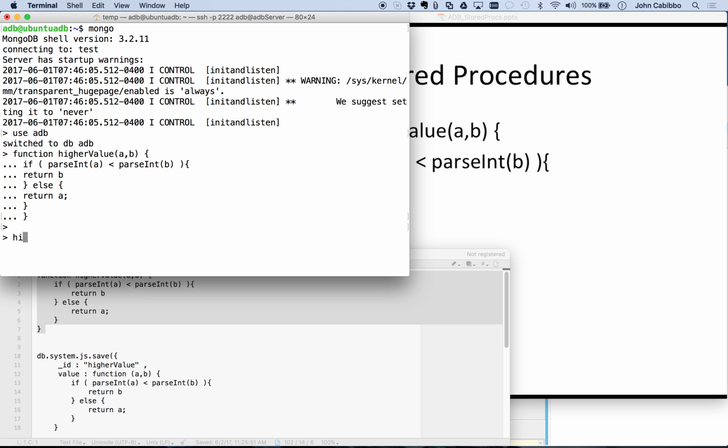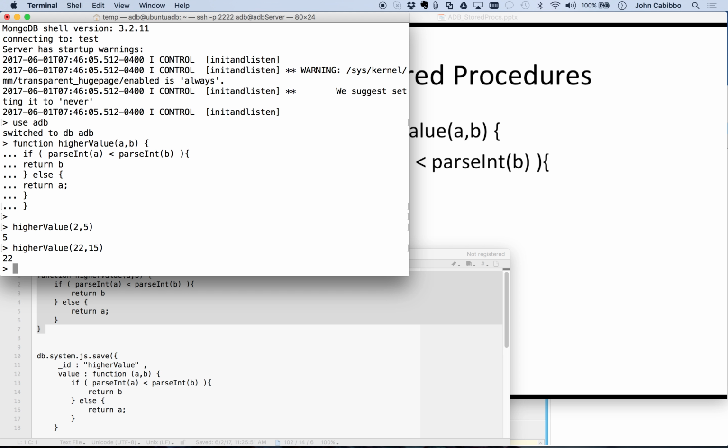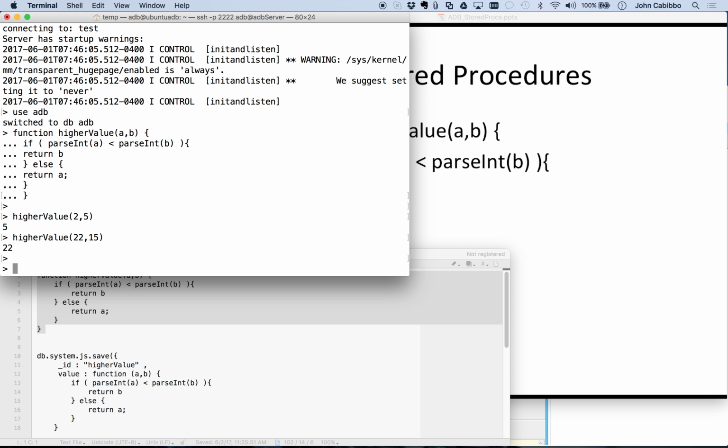And if I type higher value and I pass it a 2 and a 5, I get back a 5. Or I pass it a 22 and a 15, I get back the 22. It returns whatever the higher value is. Again, this is a very simple example of what a function can do.